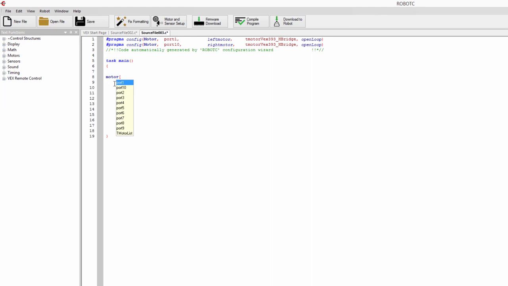You have to say the name of the motor, so leftmotor, and then close it off with a square bracket. You have to set a speed, so I'm going to do space equals space, and I'm going to set the speed to 127. Now in the world of motors, motors move from speed 0 to 127.